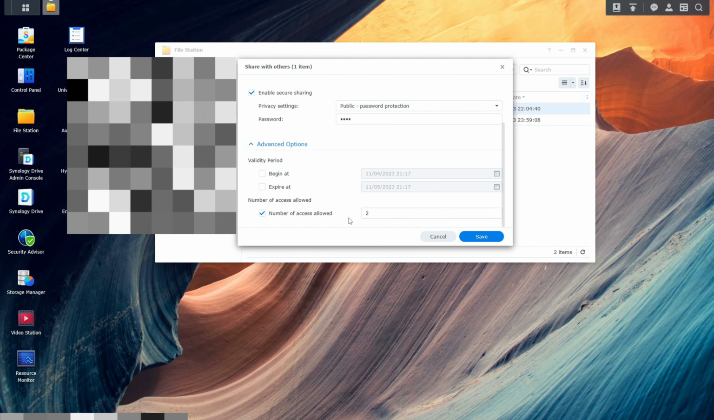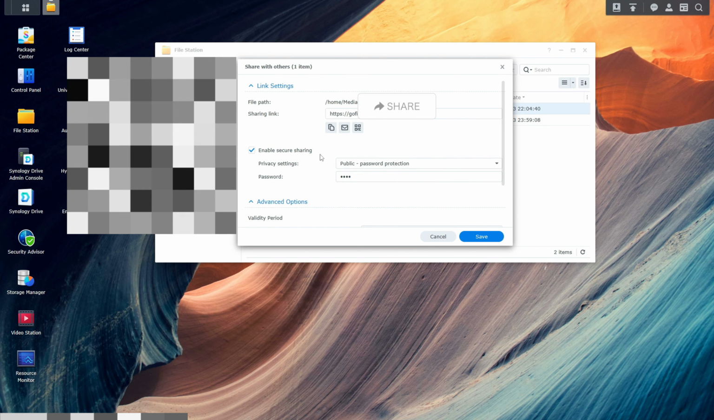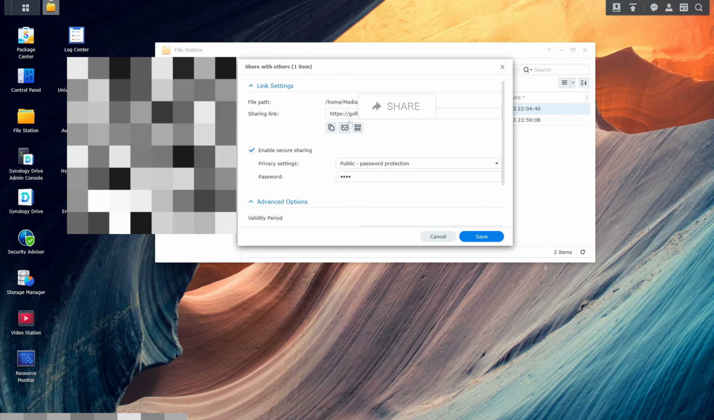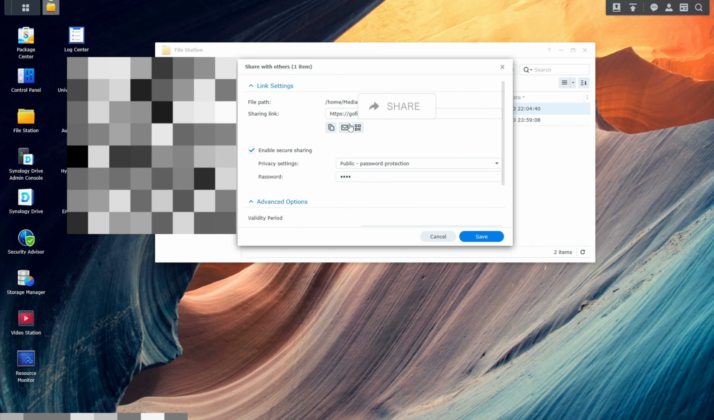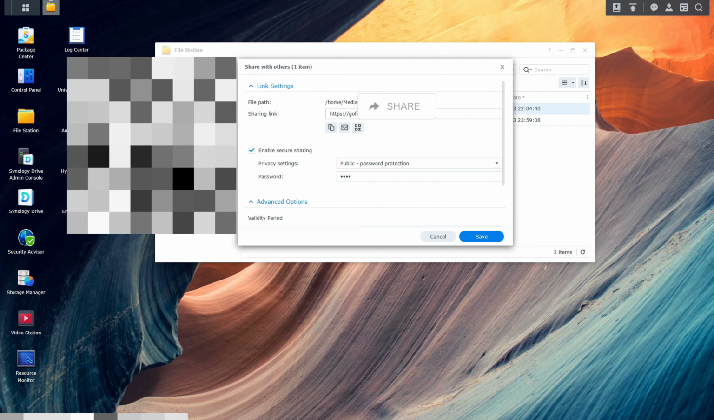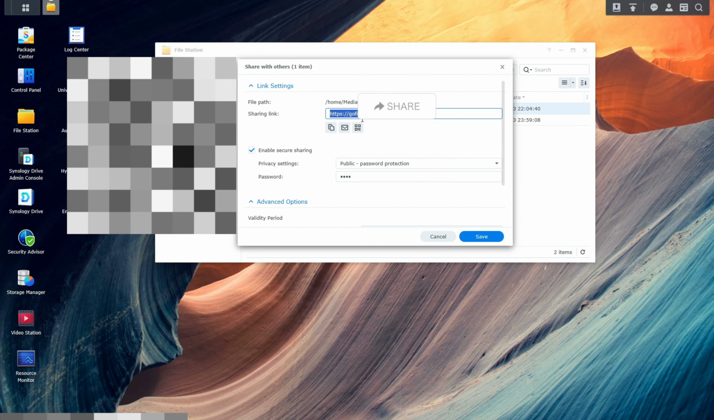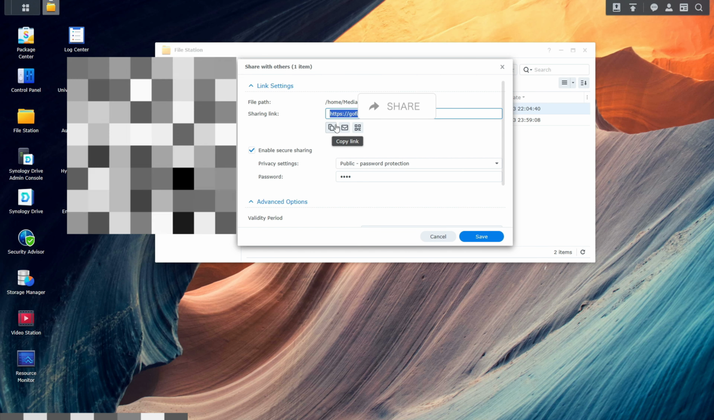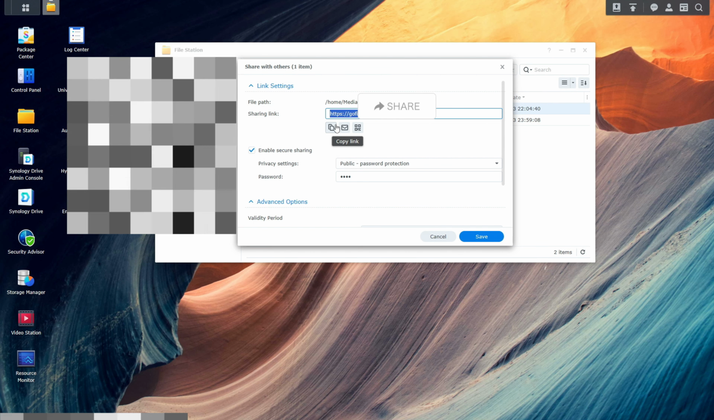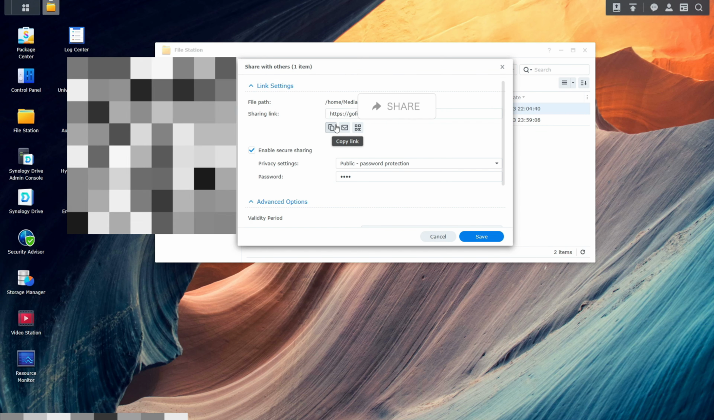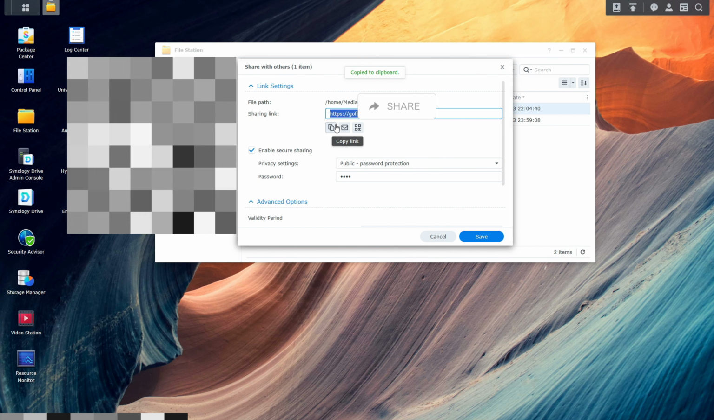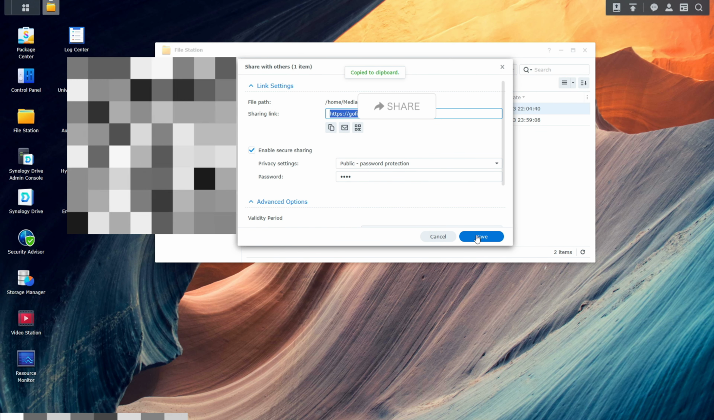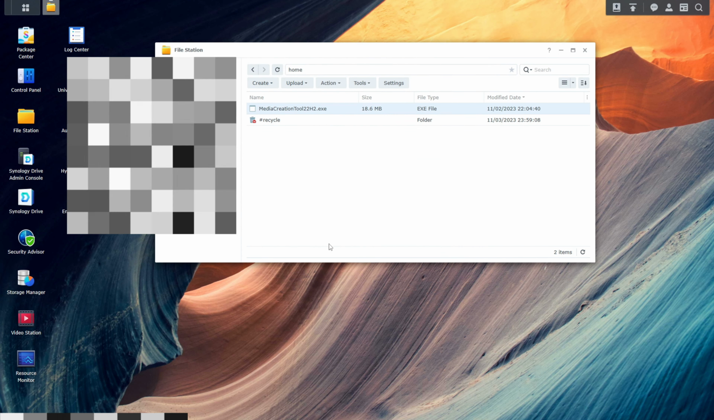Now, if we scroll up, you'll notice that Synology has conveniently provided us with a shareable link. The great thing is you don't need your own domain for this, unlike other similar services. You have the options to copy the link to your clipboard, send it via email, or even generate a QR code. This is why I have so much appreciation for Synology. They truly go above and beyond to provide everything you need. All that's left to do is click Save, and you're good to go.